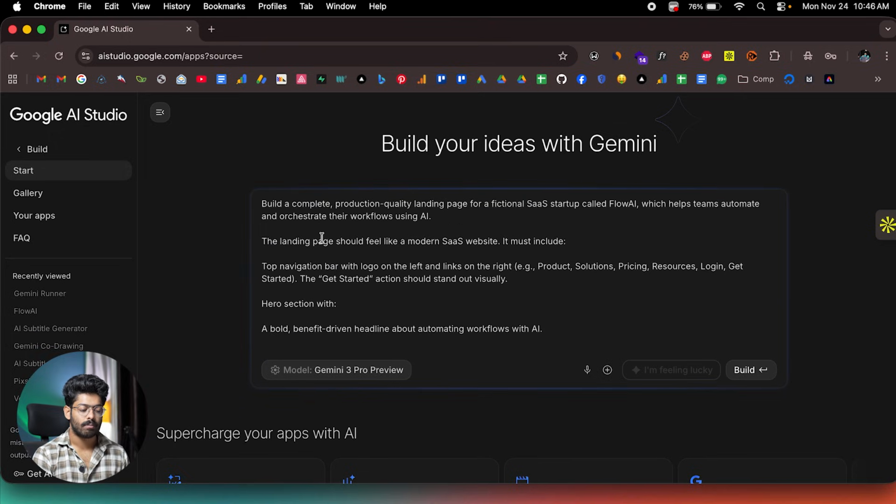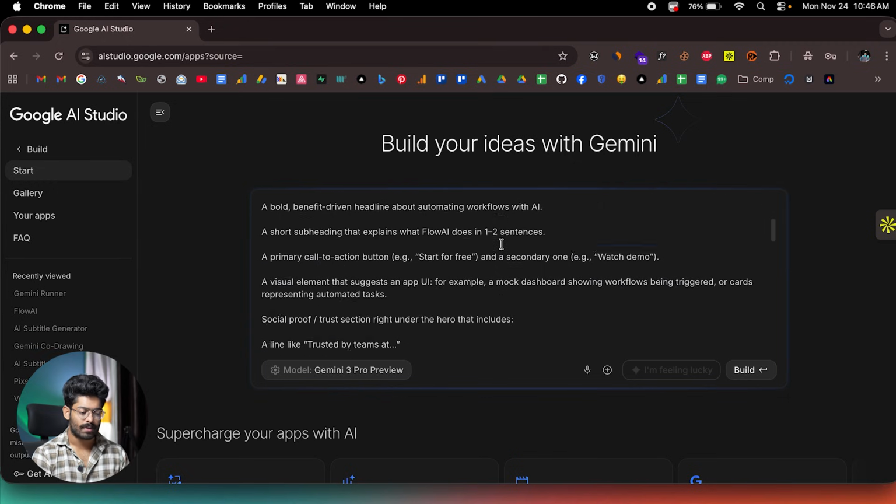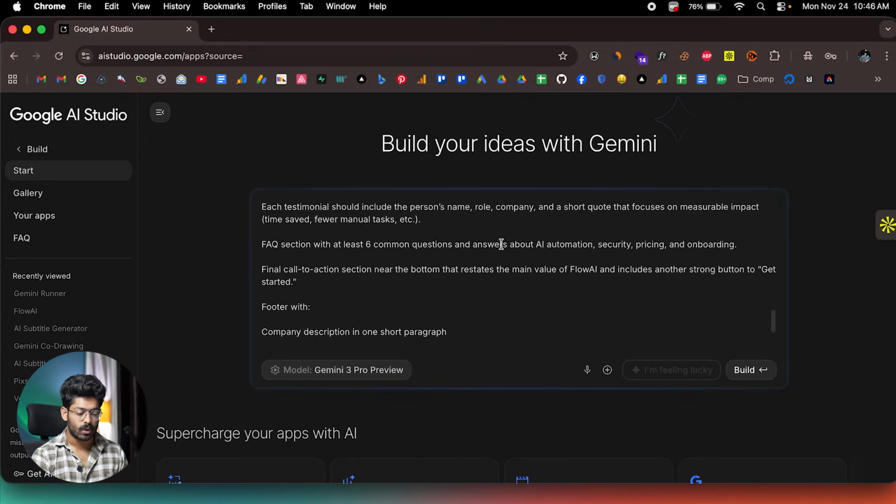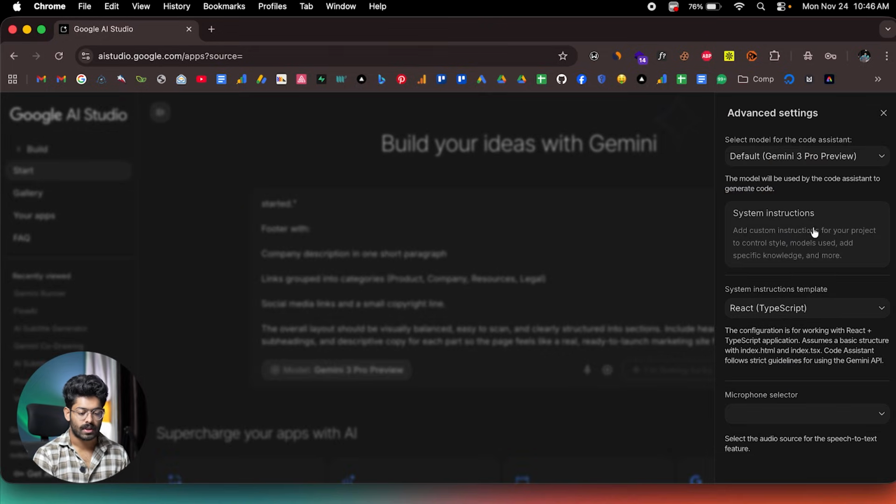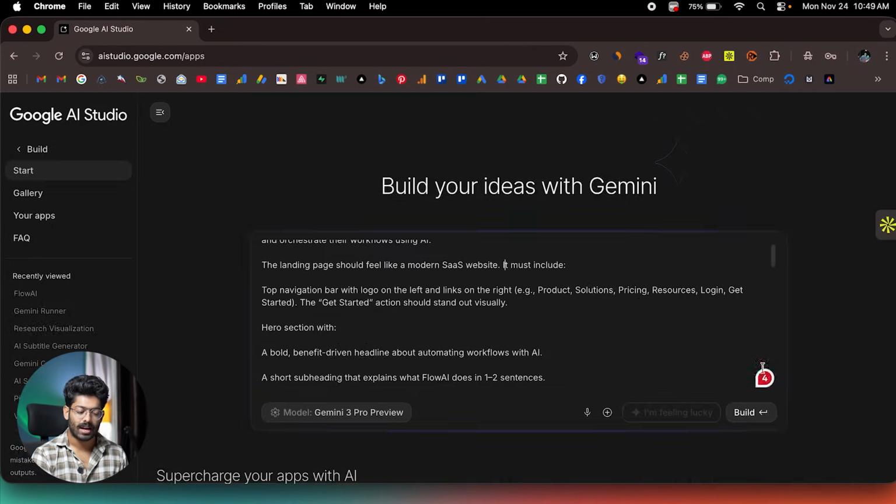And it says build a complete production quality landing page for a fictional SaaS startup called Flow AI, which helps teams automate and orchestrate their workflows using AI. And I pretty much included all the stuff that I want to include within the landing page. And again, as you can see, the model is selected as Gemini 3 Pro preview. So make sure you select the same. And yeah, React TypeScript looks good. And now all I have to do is to click on this build button right here. And there you go. The AI has started working on the same.